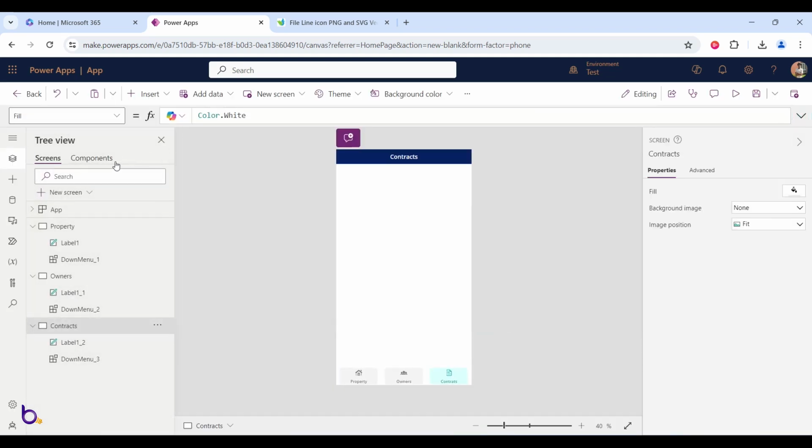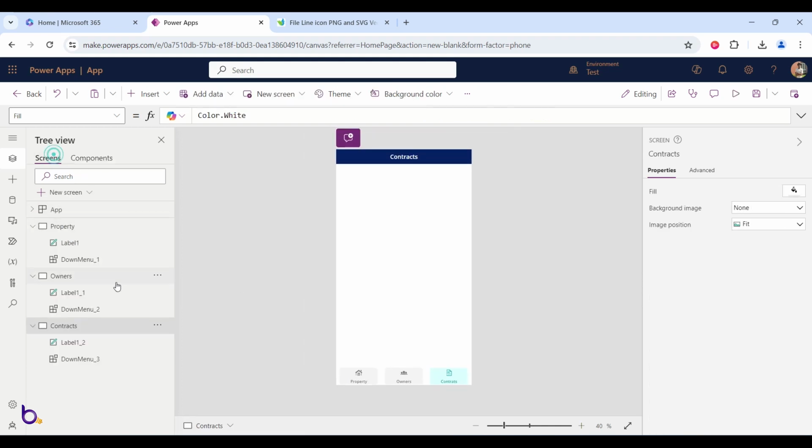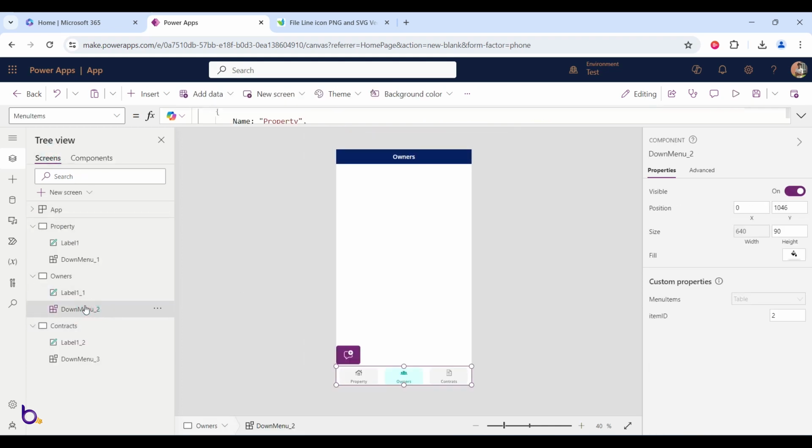When you come back to the component, you could see you have a couple of things. You have a gallery that contains other controls. But when you come to the screen, you have one control only here. This is a good advantage of this. This will help you minimize the number of controls you are using in your app, because this also contributes to the performance of the app.